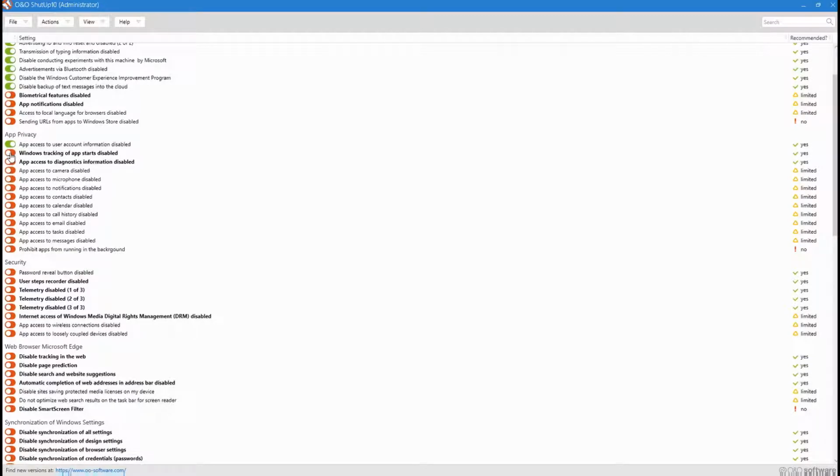Window tracking of app status disabled. Nope. I don't want them to tell Microsoft how many times I've launched an application, and I don't want them to send any diagnostics information. Again, you can add app access to the camera, microphone, notifications, contacts, calendar, call, email, task, messages, and prevent them from running in the background.